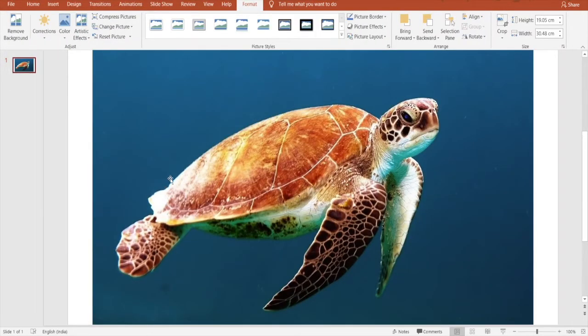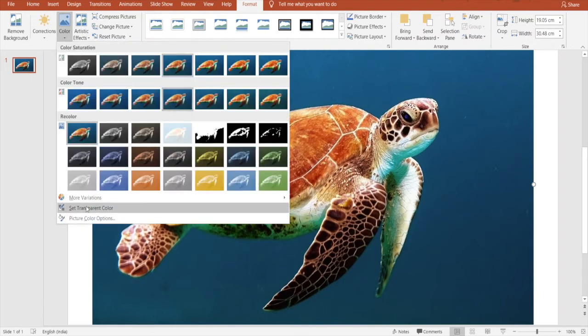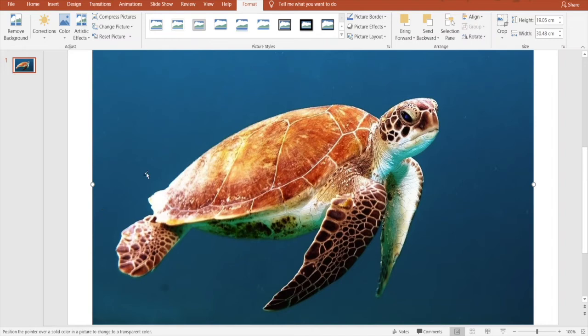So now we will use the first technique. The first technique is set transparent color. How that is done, whenever you select an image on your slide, you will get an additional menu that is format. That's a picture tool format. Under that, there is a group called adjust. And in this adjust group, there is an option called color. If you click on color, you get another option called set transparent color. You click on that. So now your pointer changes to a brush.